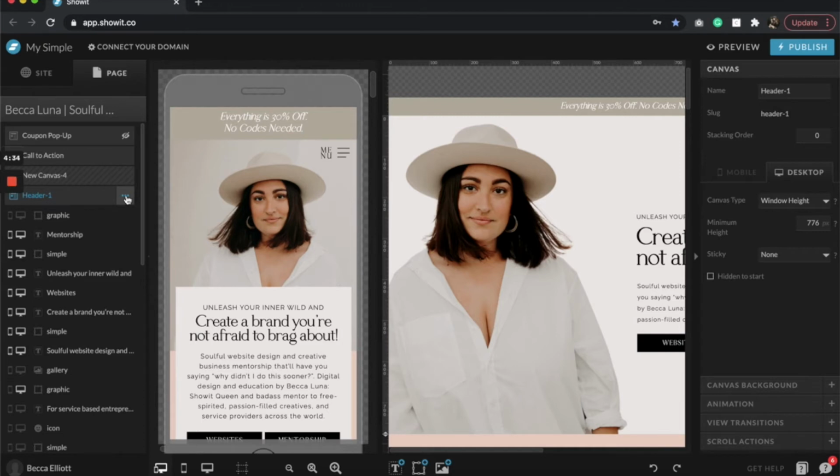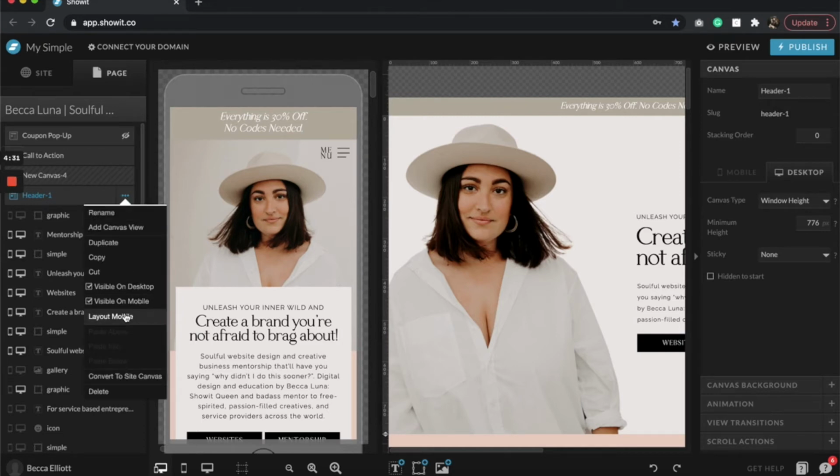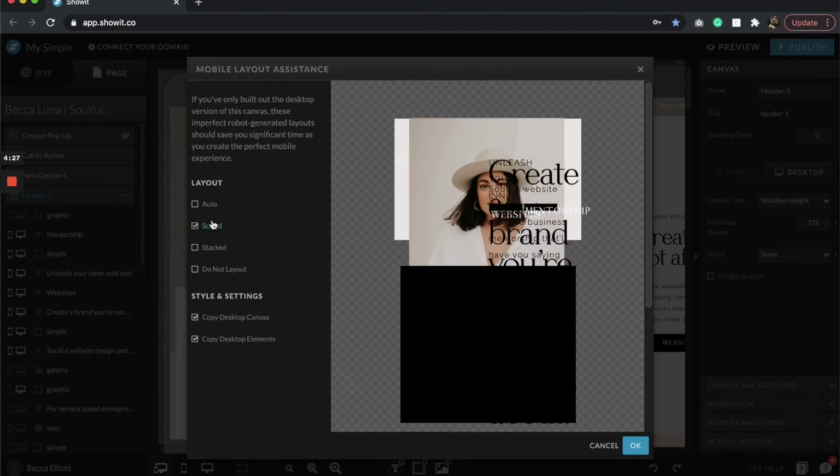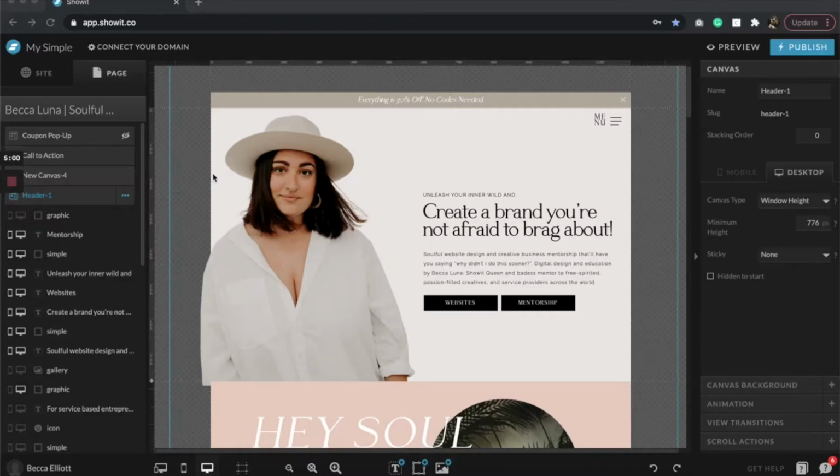You can come here and click the 3 dots and then come down to layout mobile. And I always do the scaled, but it'll automatically copy over all the same settings. So the colors, fonts, everything like that. And then you can just adjust down to fully optimize, like change the font sizes to be reflected on mobile. But this saves a lot of time and I use this all the time.